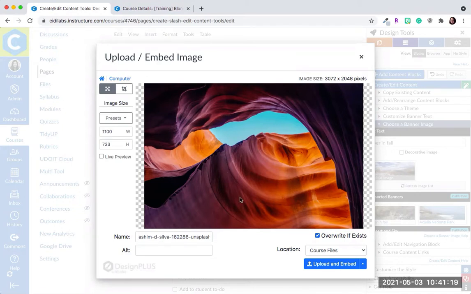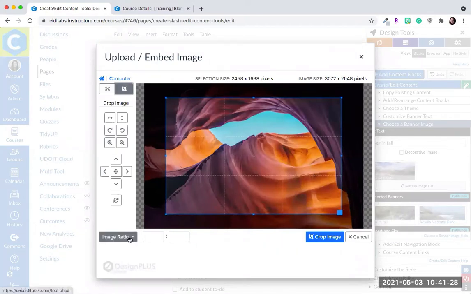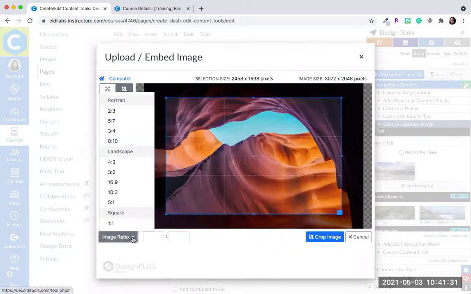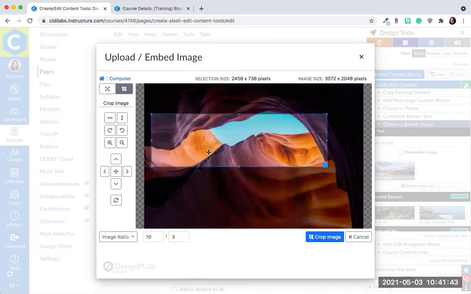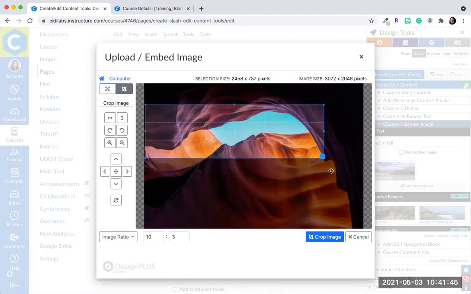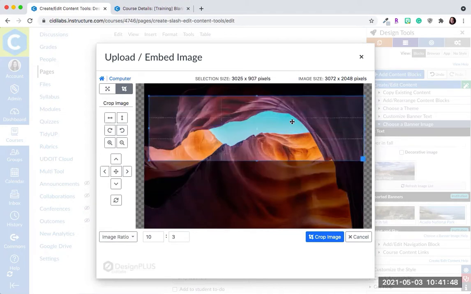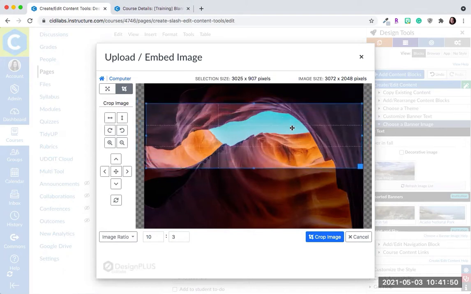And since this is going to be a banner image and I know I want it to be that pixel ratio, I am going to come into this cropping feature here. And I can come down to image ratio, and notice we have some predetermined ratios for you. Of course, 10:3 is one of them, since that works best with our banner images. I'm going to go ahead and select that. Now it gives me this 10:3 cropping area, so I can drag and pull and move this block around until I get it exactly how I want it to look in my banner image area.